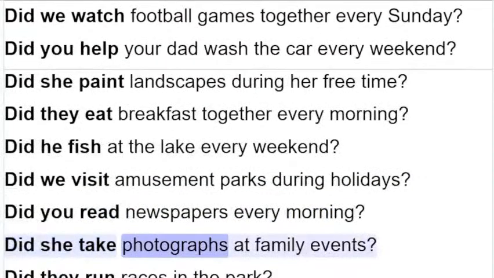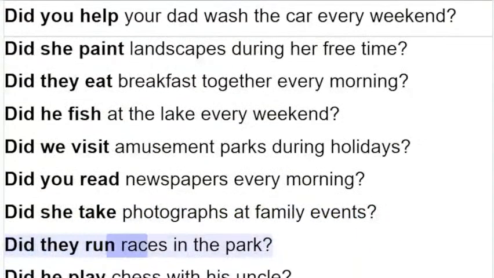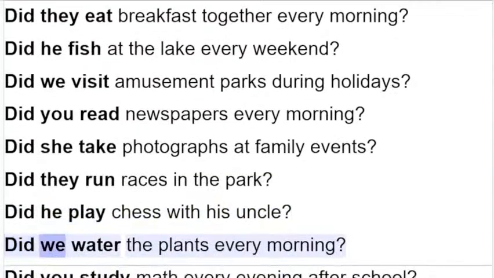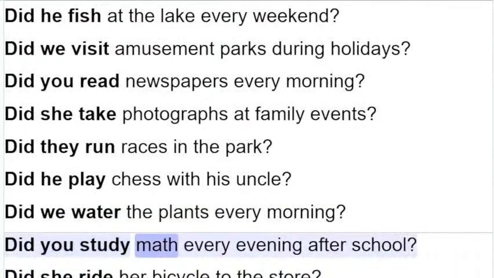Did she take photographs at family events? Did they run races in the park? Did he play chess with his uncle? Did we water the plants every morning? Did you study math every evening after school?